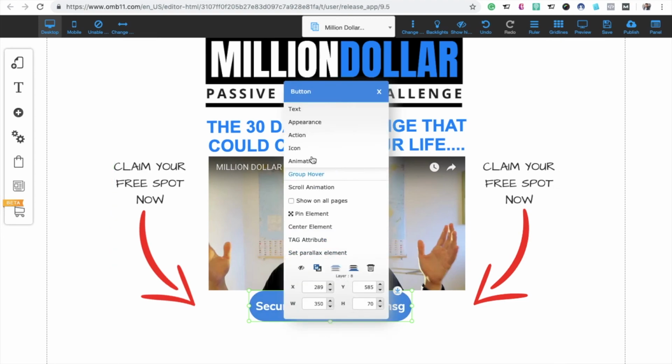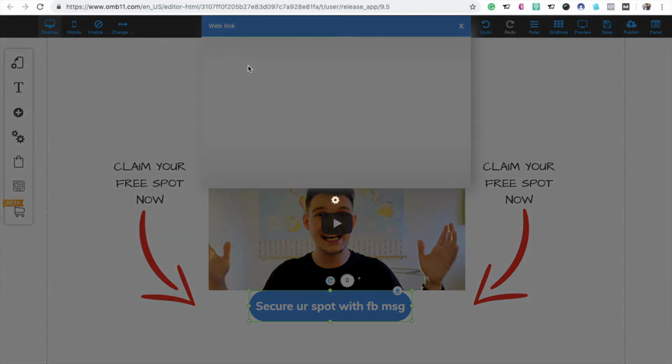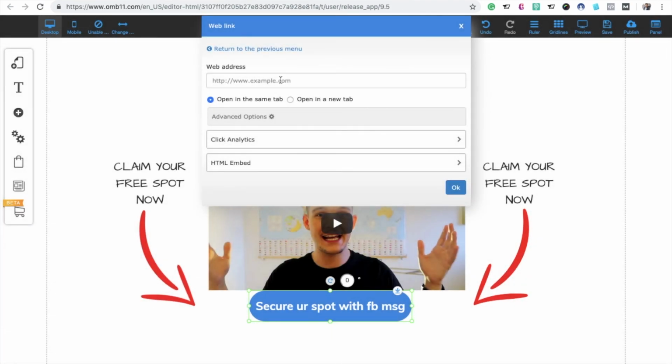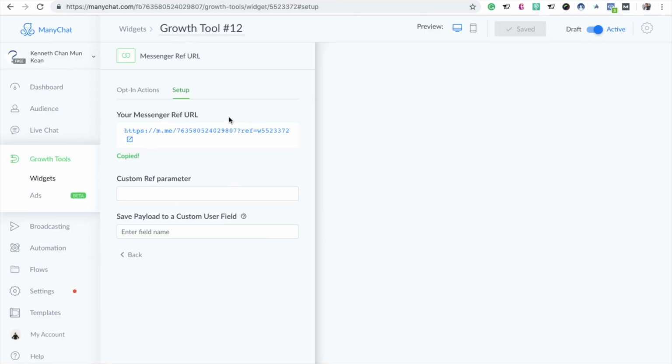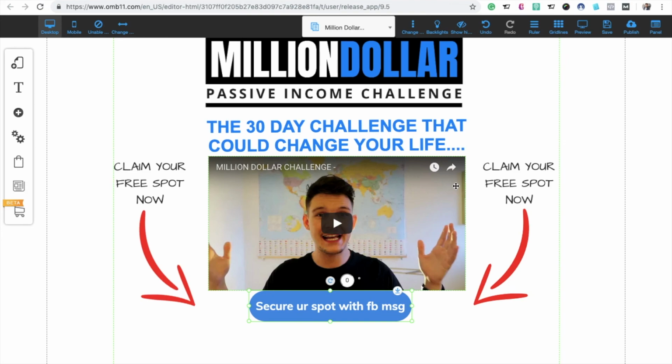Now again click here, go on actions, web address, and here you have to put the thing which we copied from the ManyChat. Here you can see we have copied this, right? So we just have to paste it here and okay. Now one thing more which a lot of people forget to do is you have to create the same tab for the mobile version too. So you go on here first. Okay, first just let's save and publish.